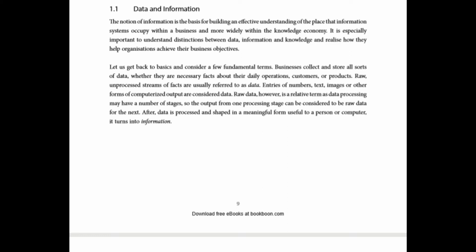Yes, obviously in a business there are a number of stages of completion, there are a number of stages of information, and one piece of information may or may not be relevant to another stage of a business. So for that reason, the output from one processing stage can be considered to be raw data for the next. If it is considered refined data in one stage of a business, it may be raw data for the next stage or the next process.